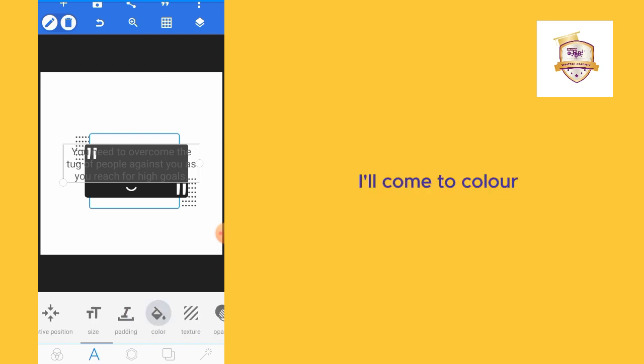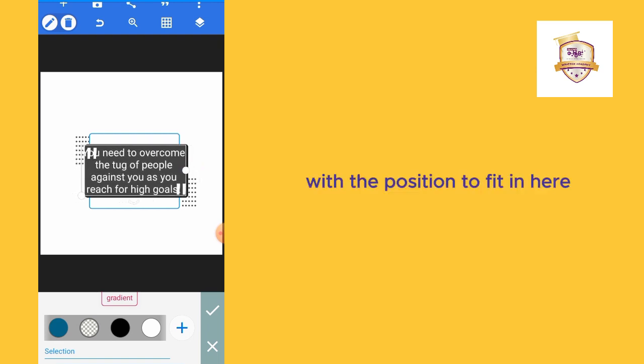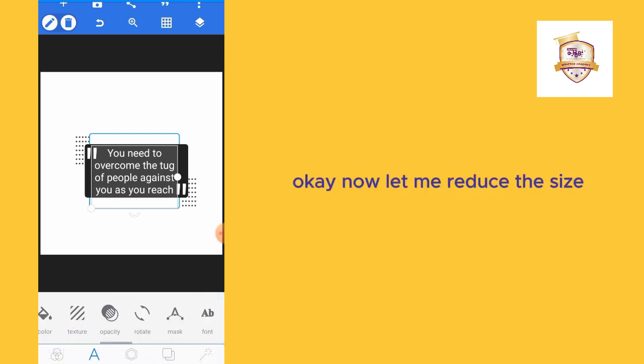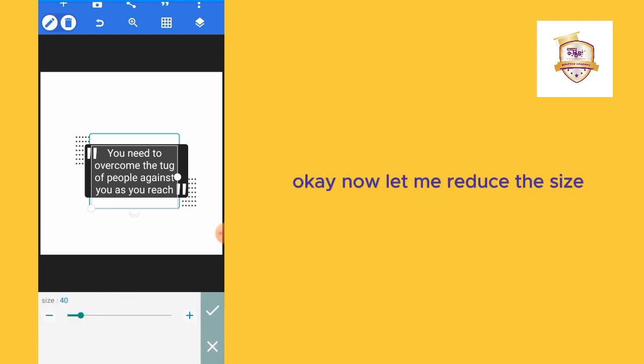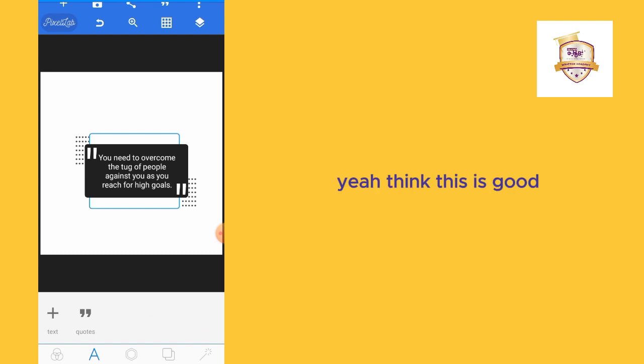I'll come to color. We change the color to white. We reposition to fit in here. Okay, now let me reduce the size. Okay, place this one here. Yeah, I think this is good.